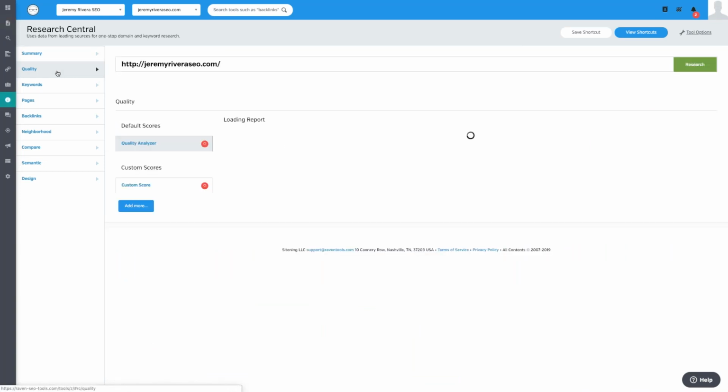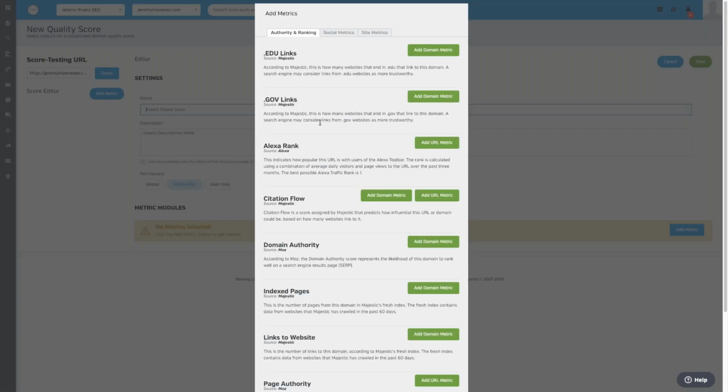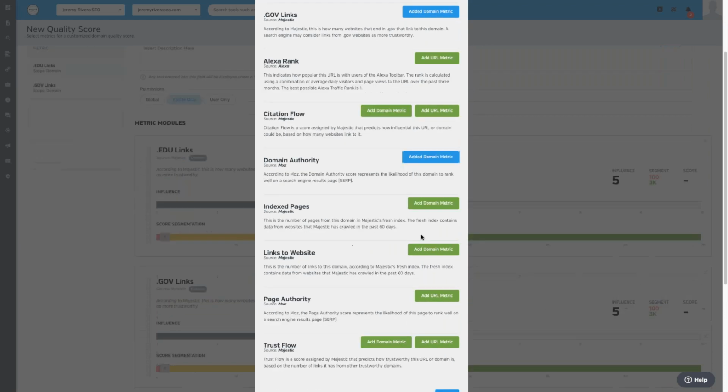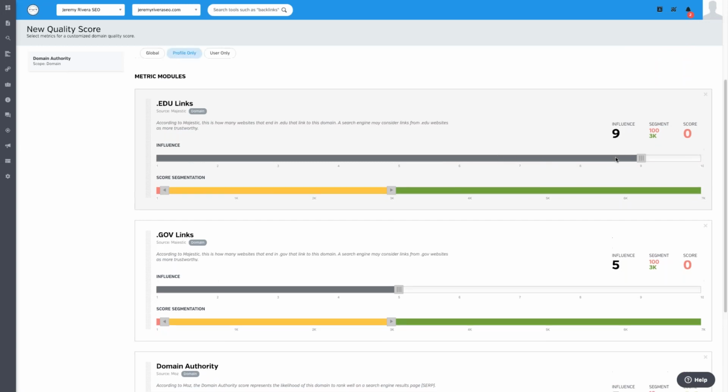The next tool is unique. I don't know if any other tool offers this. There are a lot of tools out there that offer you some sort of score or metric. The problem is that you don't really get to determine what elements go into that score, right? Well, we came up with a quality analyzer tool so that you could do exactly that. You can choose and say, oh hey, EDU links, I think are super important. .gov links, I think that's super important. Domain authority, that's super important. So once you add these, then you can say, this is super influential for the score.